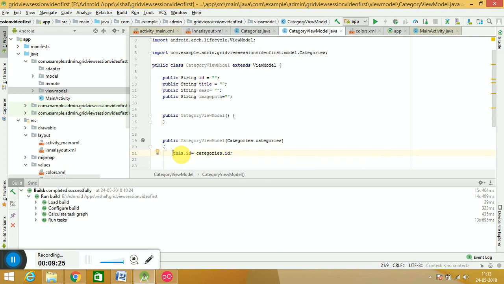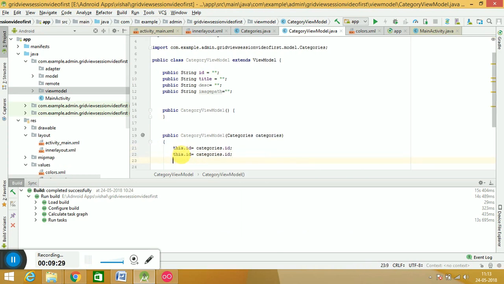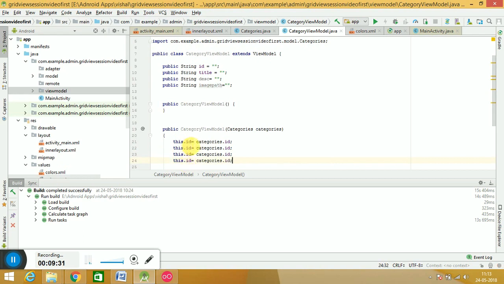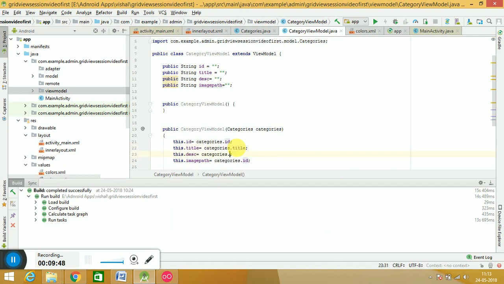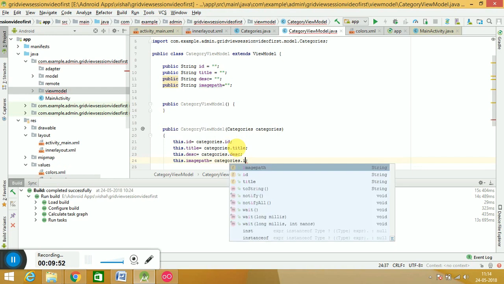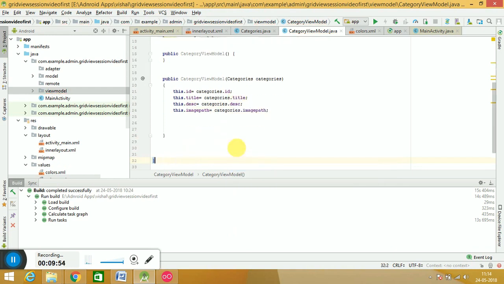and now copy paste it, and here you can say this dot title, this dot description, this dot image path. The same we need here: title, description, image path. These all are ready.